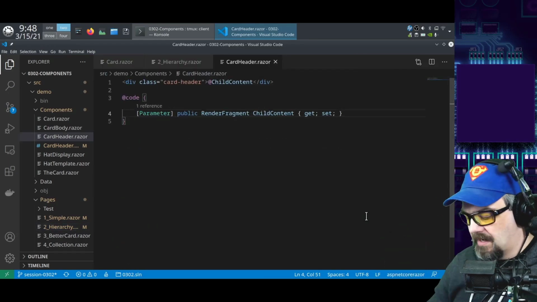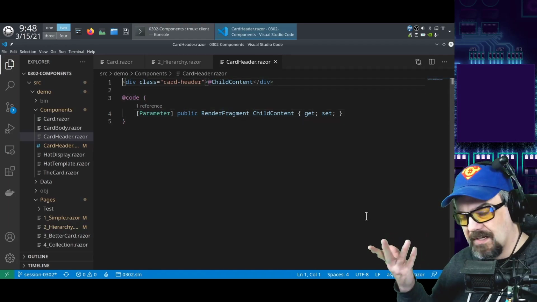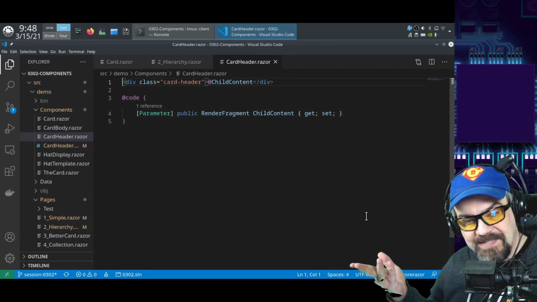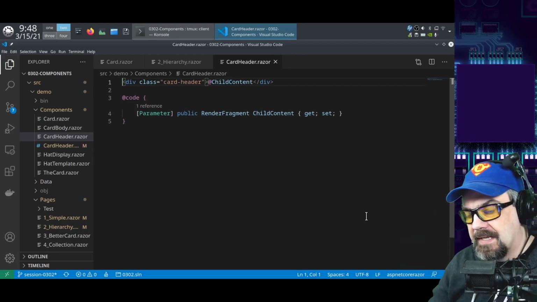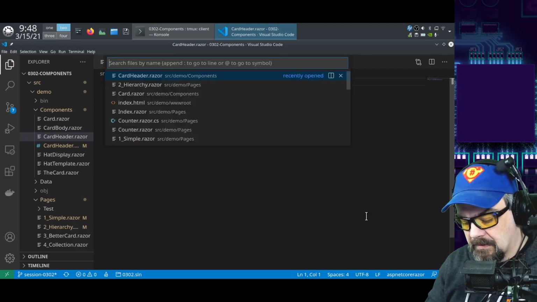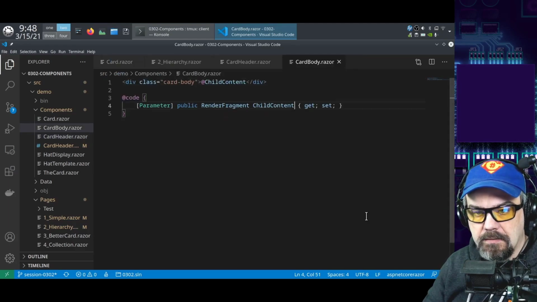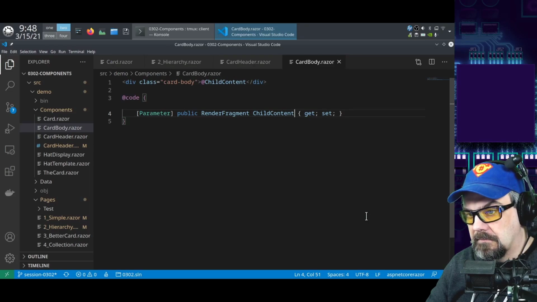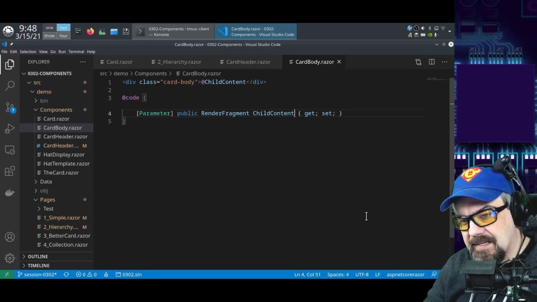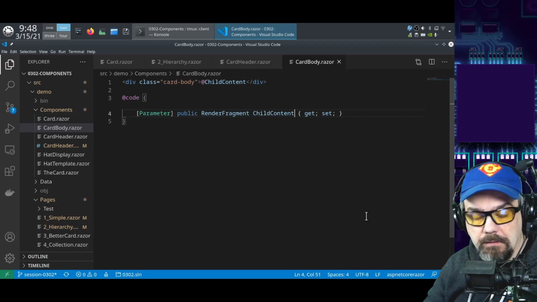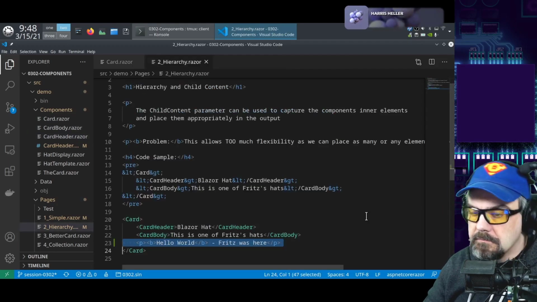So there's my card header, and it just does the card header tag class from Bootstrap and just outputs whatever the child content is right there. Seeing a pattern? And my card body does the same thing. Literally identical, except they have different classes that we're passing in here. Okay, so that's a thing.